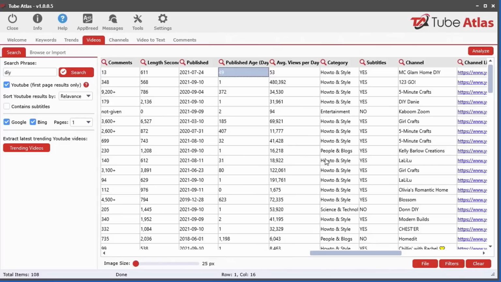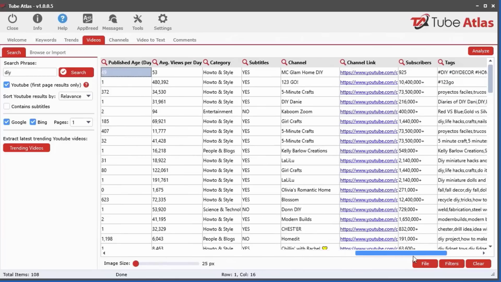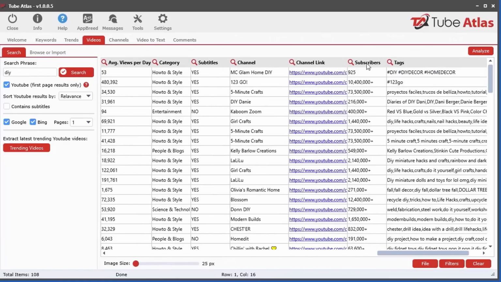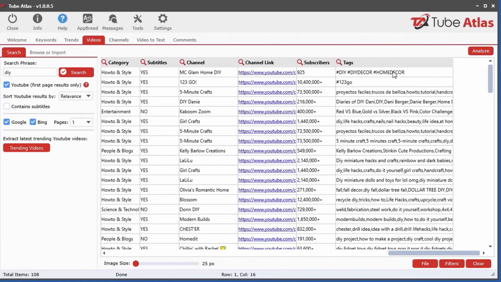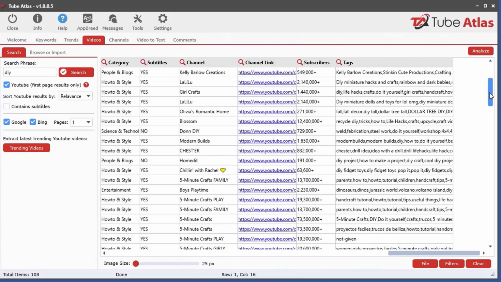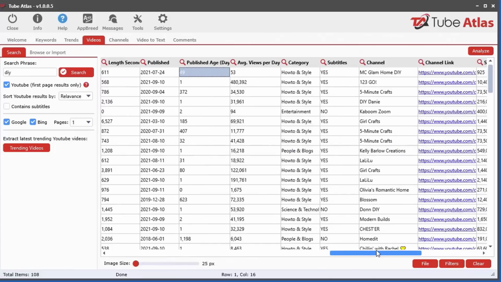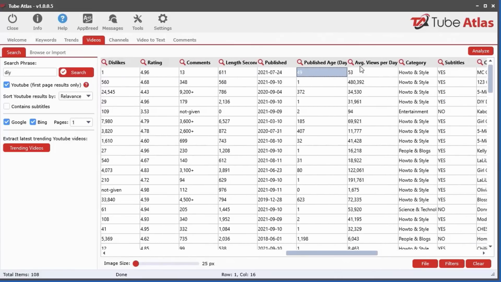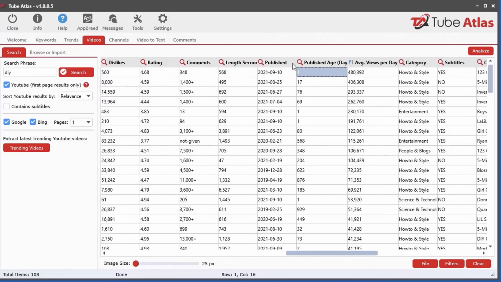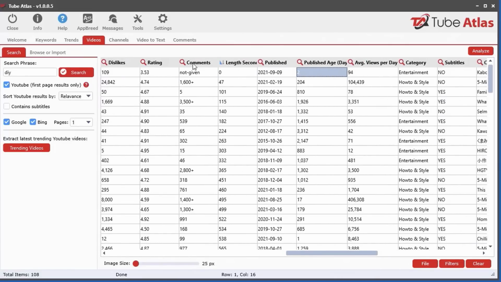Then we've got the category it's in. Does it have subtitles or not? The channel link, how many subscribers that particular channel has, and then of course the tags associated with that video. So you could see some of the incredible data that you can get for marketing. And now you can just quickly sort by just clicking the top column. You can sort any column you want.